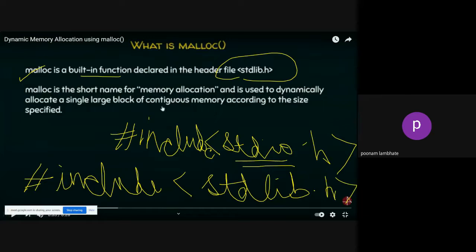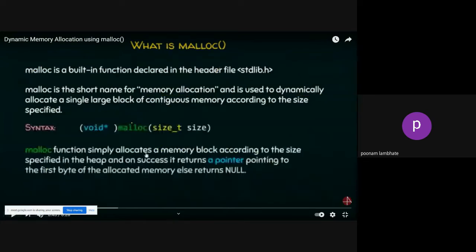Malloc is the short form for memory allocation. As the name suggests, it does the allocation of memory, and that too dynamically, and it allocates a single large block of contiguous memory of the specified size. So the syntax, as we have already seen in the previous introductory video, is that you call the function by specifying its name and the size in bytes of the memory that you want to allocate.